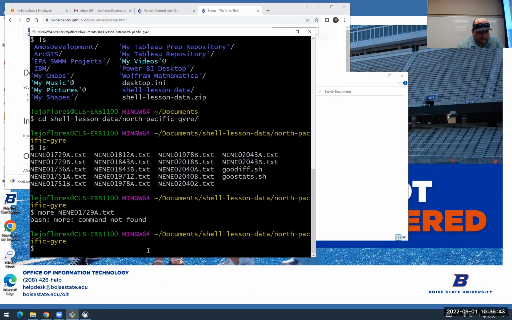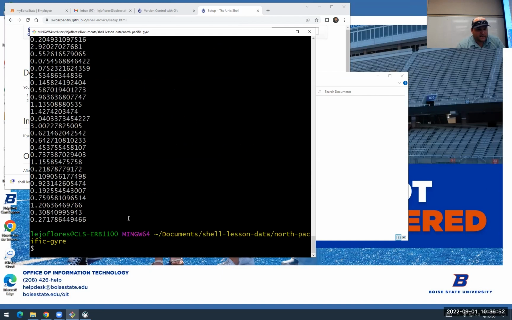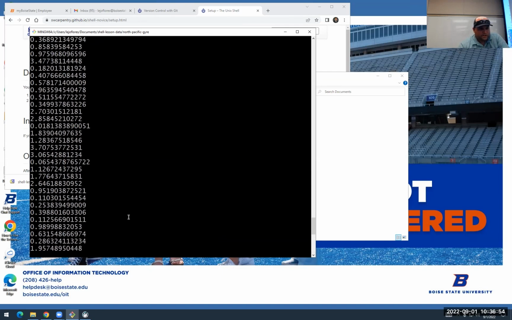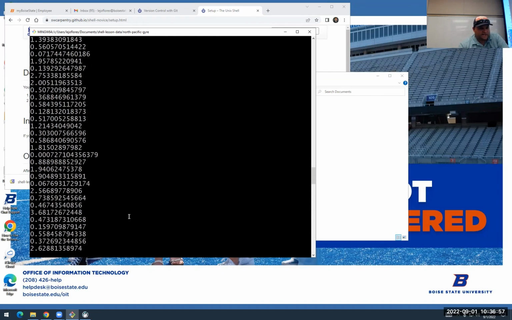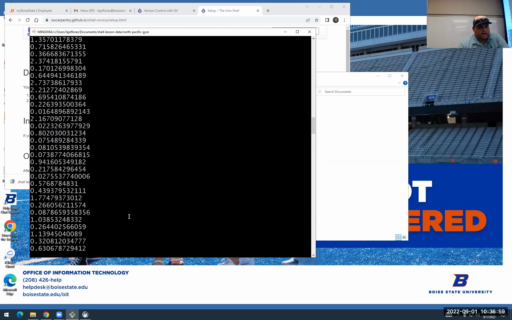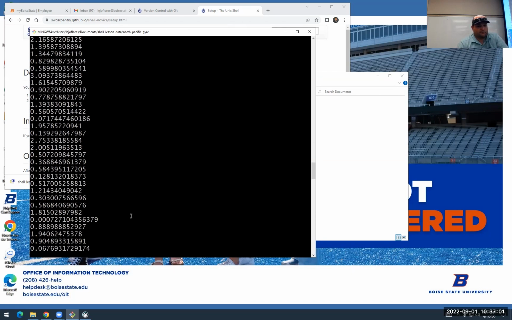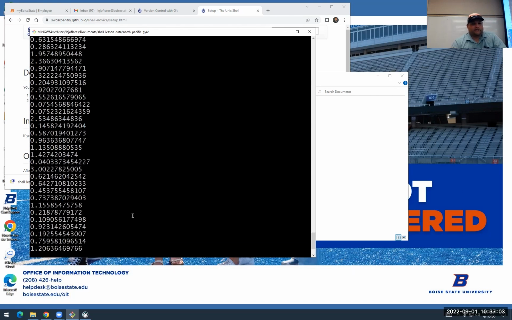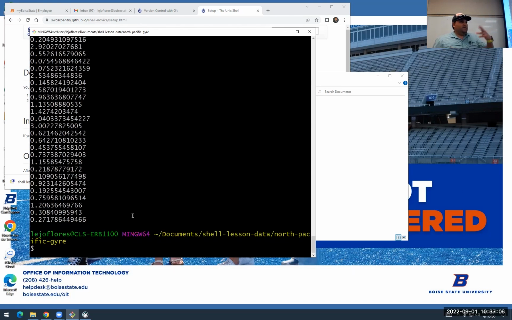Oh, more is not in there. Let's see, what might be is cat. Yeah, cat is there. So it's just a bunch of numbers. It's just a text file full of numbers that may come from some device that's out in the field. This could be your infrasound array. This could be your soil moisture sensor. This could be your sap flux sensor, whatever. It's just a bunch of numbers, okay?